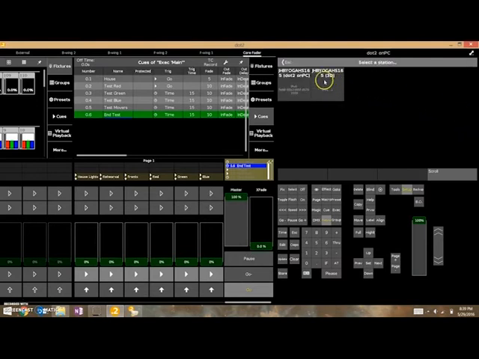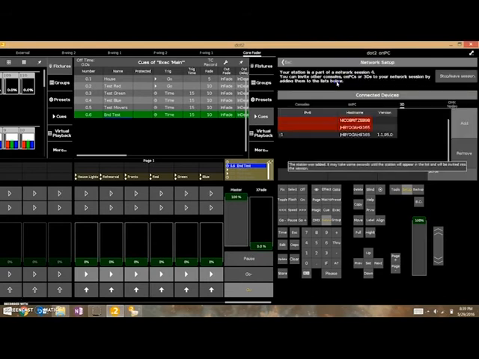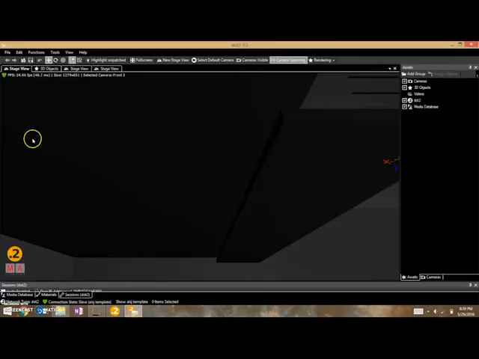Click Add, and you'll see there's two selections here. There's MA2 onPC and MA2 3D. You're going to want to click Load 3D. It takes a second. As soon as you see that loading pop up, we can now go to our PC, our 3D, MA2 3D. Sorry, the names are so confusing.